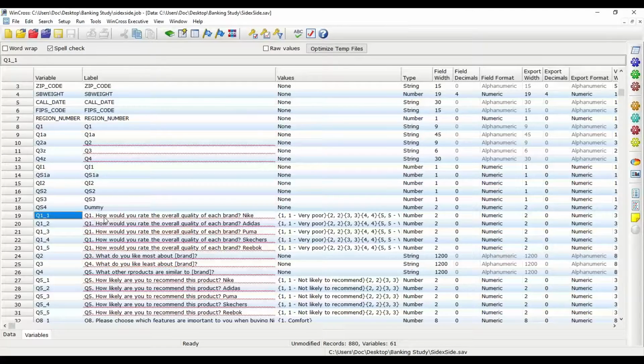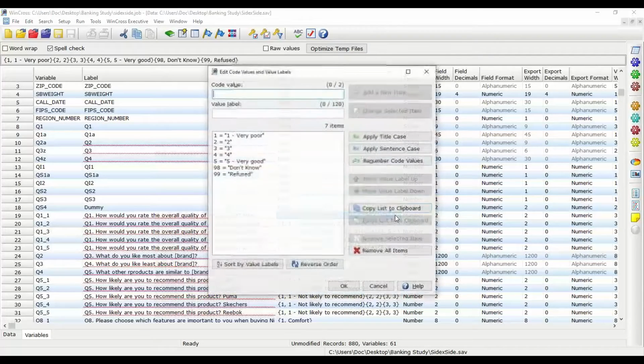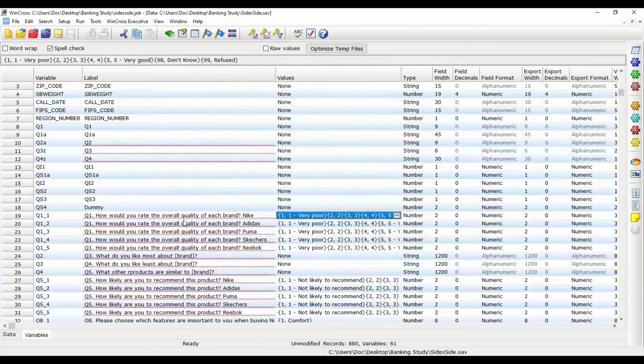For question 1, we can see we have 5 variables. How would you rate the overall quality of each brand? We have the 5 different shoe brands, and it's on a rating scale from 1 to 5, with a 5 being very good and a 1 being very poor. Our goal here is we want to see a single table with these different brands compared side by side. To do this, we're going to create a side-by-side table.